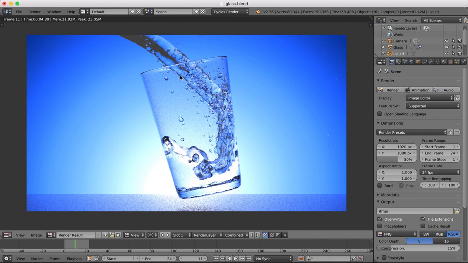So this is obviously by no means a finished image, but it's just an introduction here to how to set up and use Cycles. There's a lot more to it than this, which we'll cover in other tutorials. This is just a very quick how to set up and get up and running with Cycles and create a glass and a liquid object.